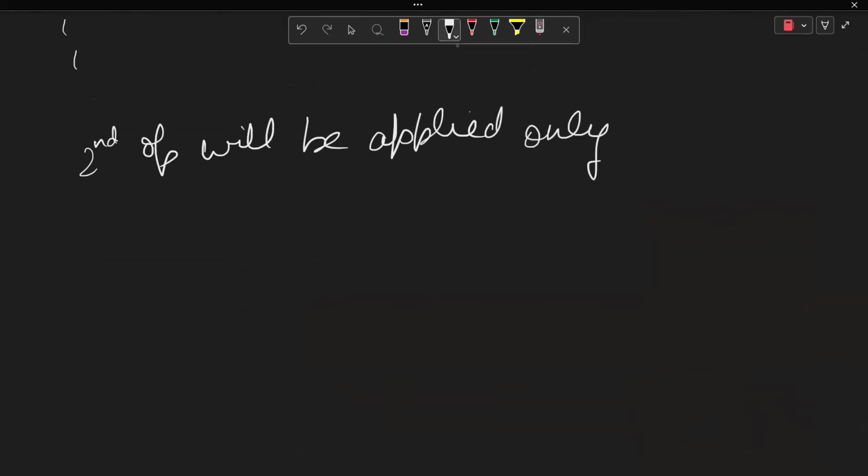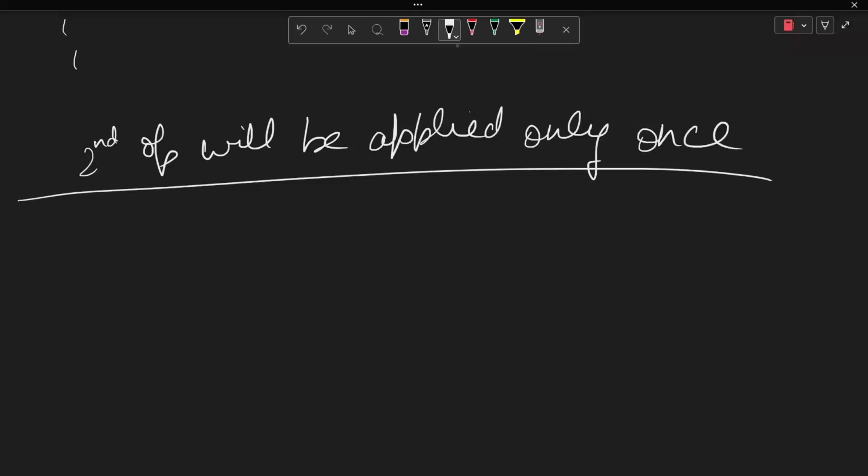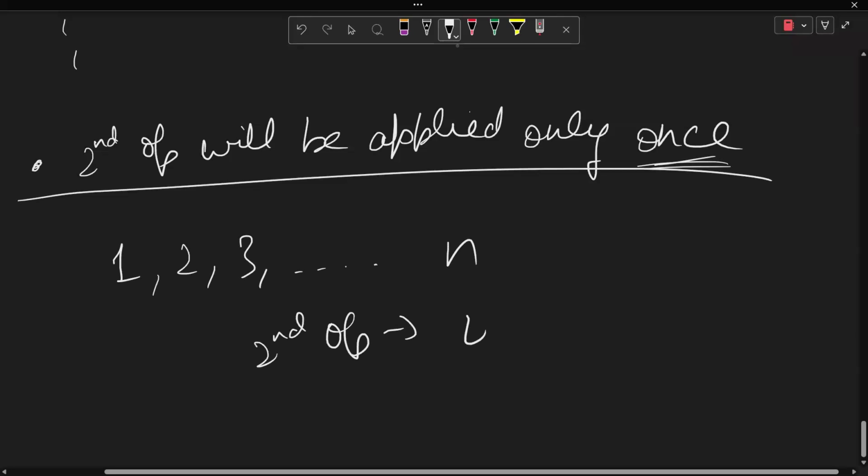So if we get this conclusion that the second operation will be applied only once, how can we write our code? We can simply brute force all the ways of applying the second operation. It's going to be applied once, so it would be applied either at the first index or the second index or the third index or the nth index. At one of the places the second operation would be applied, and in the remaining places the first operation would be applied. So let's say I applied the second operation at the ith place.